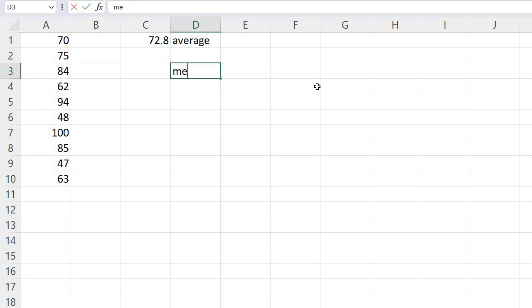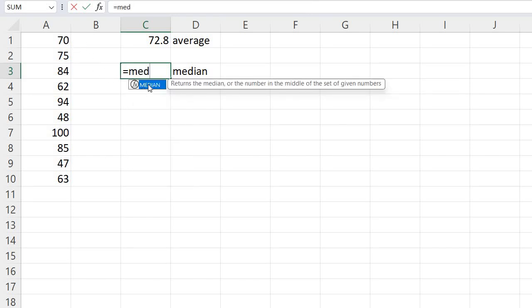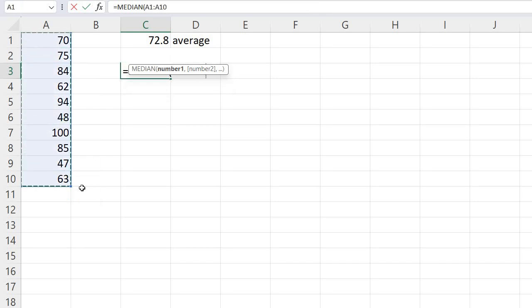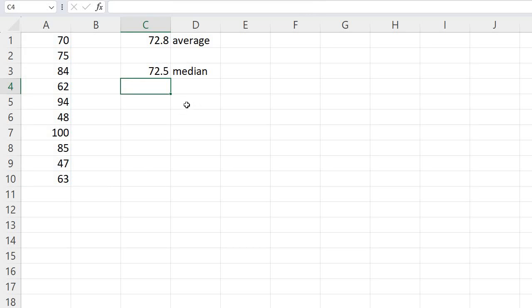If we want to find the median, we can do the same thing. We hit equals. Then we can type in median. After a few letters, it gives us a little clue, so we don't have to type in the whole thing. And click on it. It changes it for us automatically with the parentheses. Then you click and highlight the cells that you want. Push enter. So the median is 72.5.